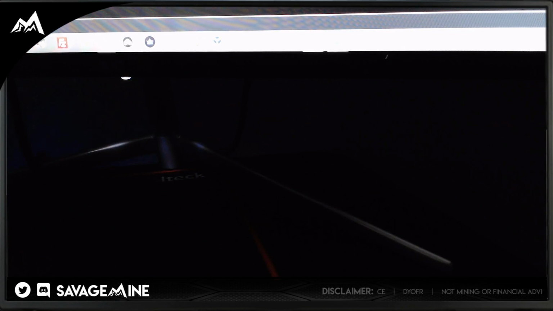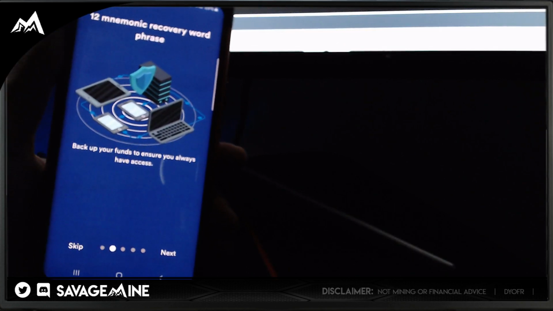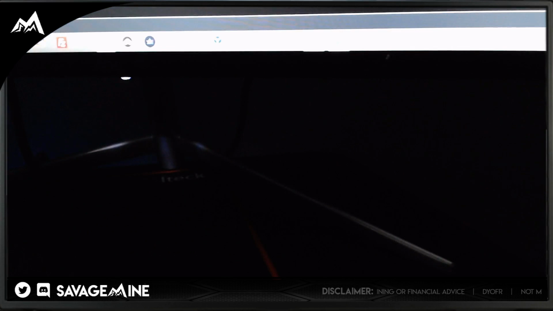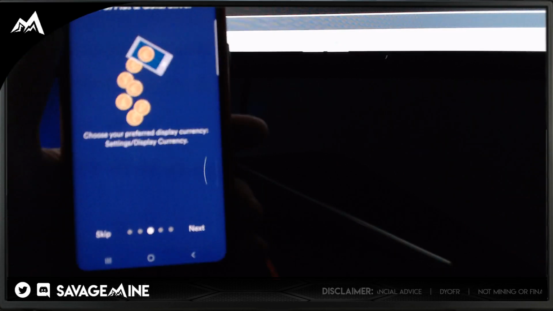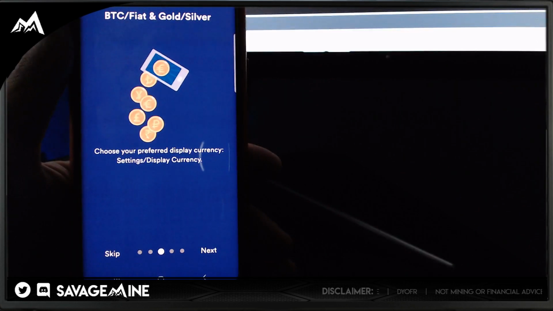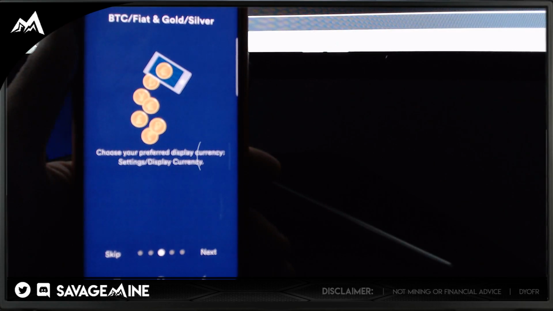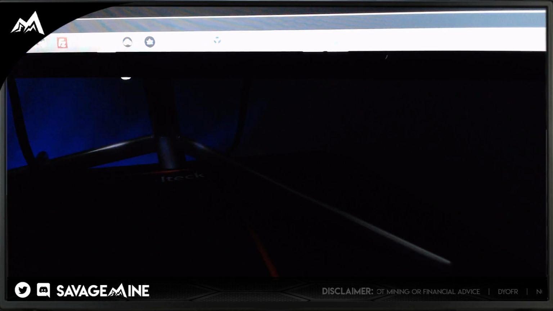So I'm going to click next on that. It's talking about the mnemonic key or the word phrase. Okay. Click next. This is just like a little introduction, I guess. So it looks like you can now choose the preferred display currency. That's kind of cool.